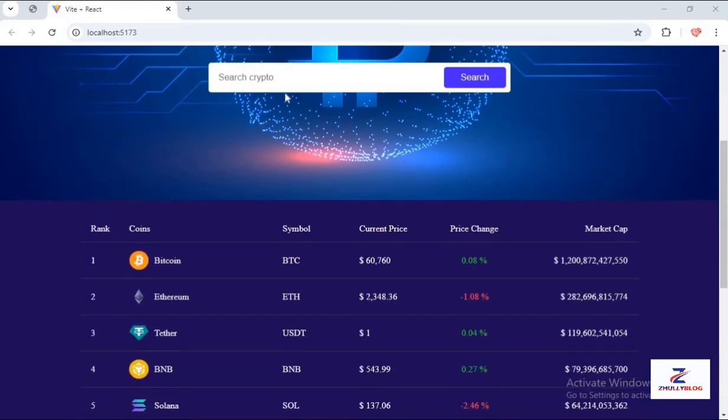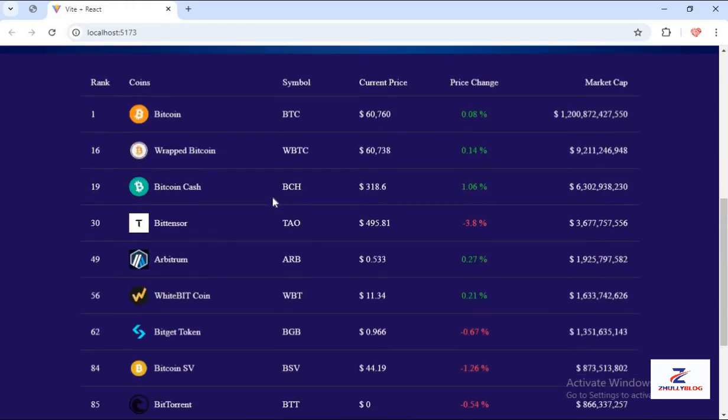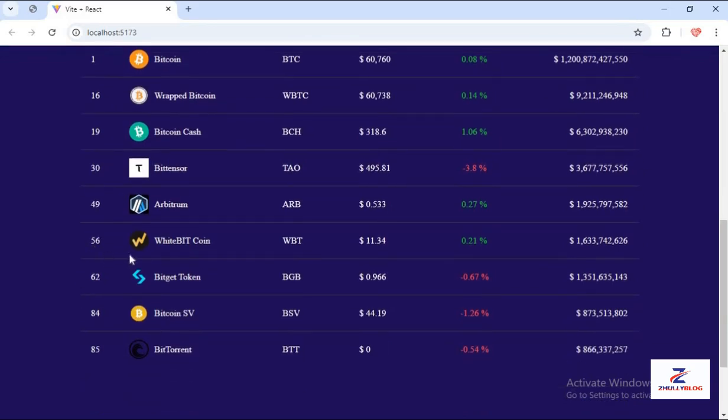Okay, so on the search input, you can search for whichever crypto. Let's say I want to search for bits. So here it's going to display every item that has bits in it. So this is it. We have the first one, the 16th, the 19th, 30th, 49th, 56, 62, 84, 85.